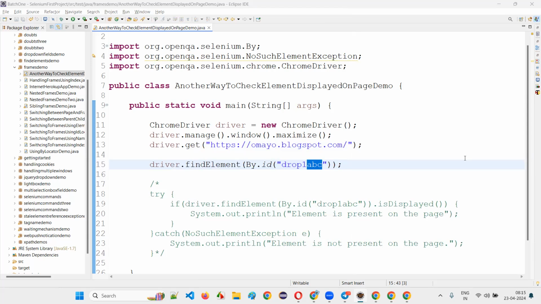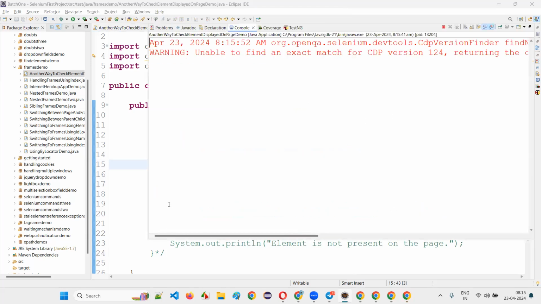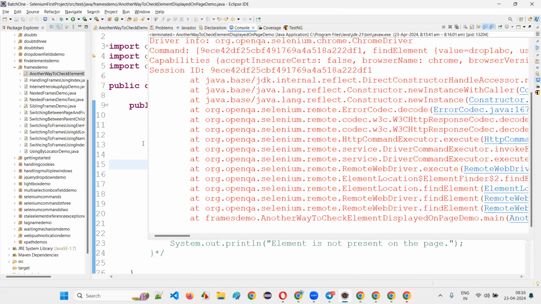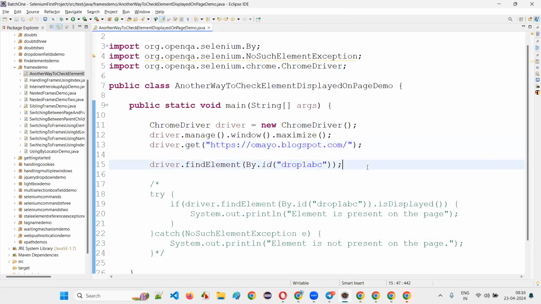So when I run the script, it will give you NoSuchElementException, guys. You see, NoSuchElementException has already come.